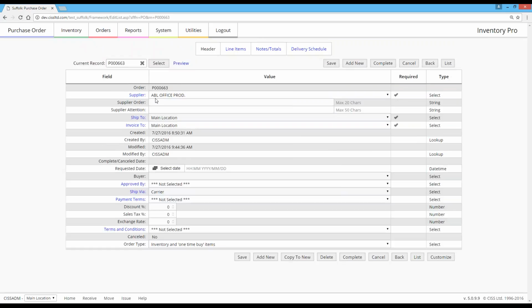And you can see on the header here we have a lot of different information. A lot of it's the same as in your current system. Some of it is a little different. So here we have the ship to and the invoice to. So if you have different warehouses in your system, you can have it shipped to a different warehouse than it's invoiced to. So you can invoice to a primary location.